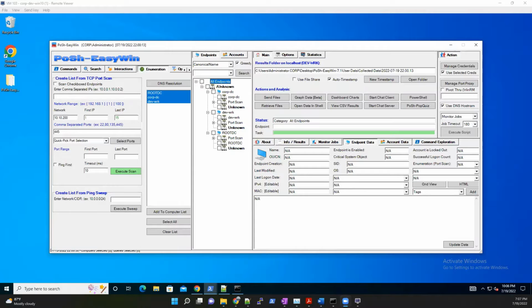I got hit up with a request on how to import endpoint data into the tree view. In the middle you see here Corp DC, Dev Worker, and Root DC. So if you don't have credentials, as far as DA credentials to be able to touch Active Directory and pull down that host data, what are some other ways to do that? I'm going to show how we can accomplish that without using any credentials.